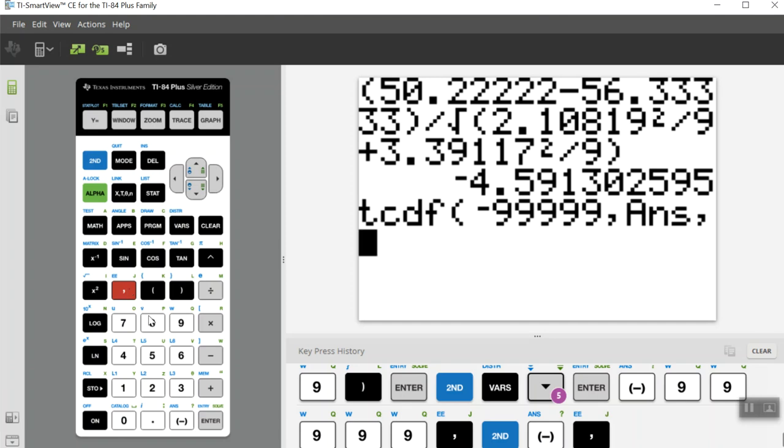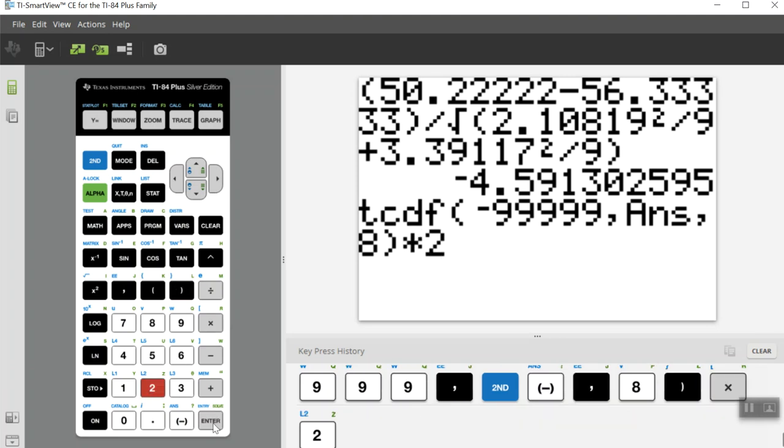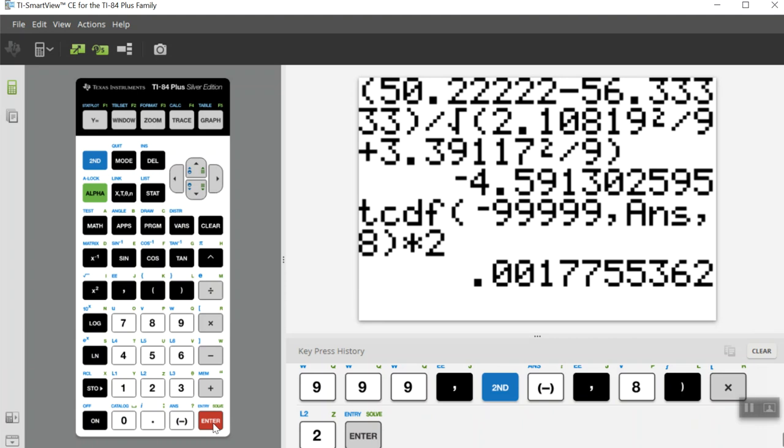And my degrees of freedom would be the smaller of n1 minus 1 or n2 minus 1. In this case, 9 minus 1 is 8. Doesn't matter which one we're doing, it's going to be 8 there. And then this was a two-tail, so I have to multiply my p-value, my tcdf, by 2 to do that. And here I'm getting a p-value of 0.0018. 0.0018 for my p-value there.